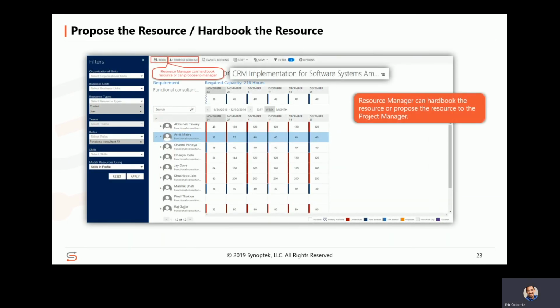After deciding the best resource for the request, the resource manager can either hard book the resource or can propose a resource to the project manager. If you simply book the resource, he or she will get associated to the project and the request will be fulfilled.